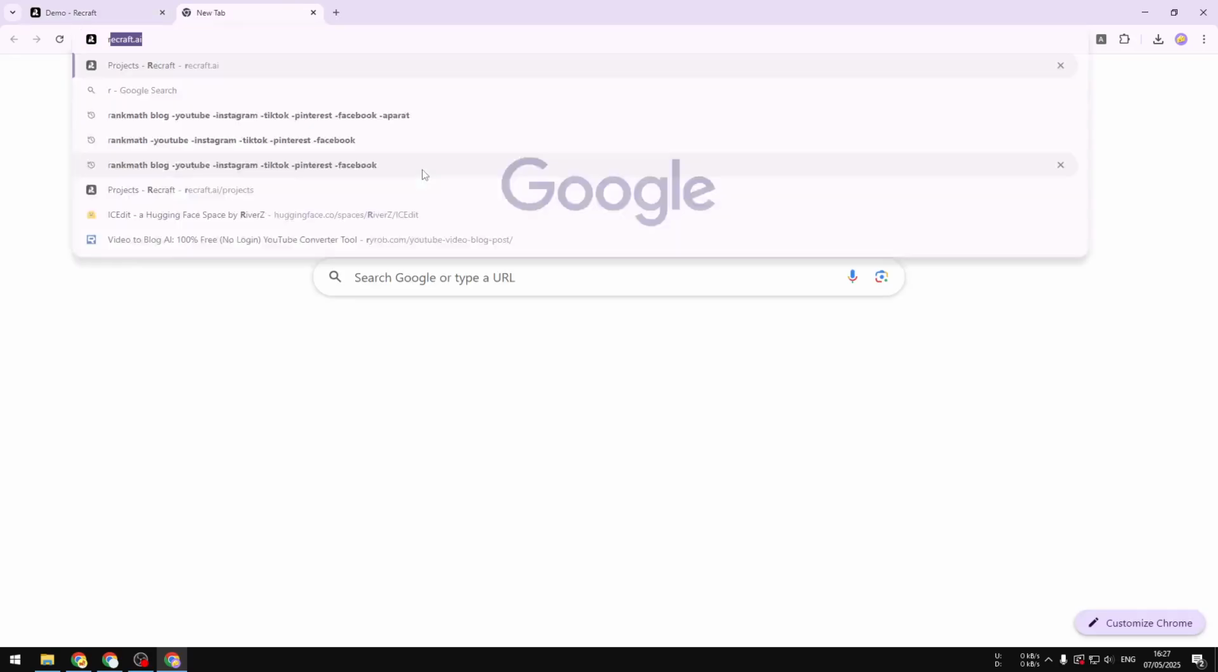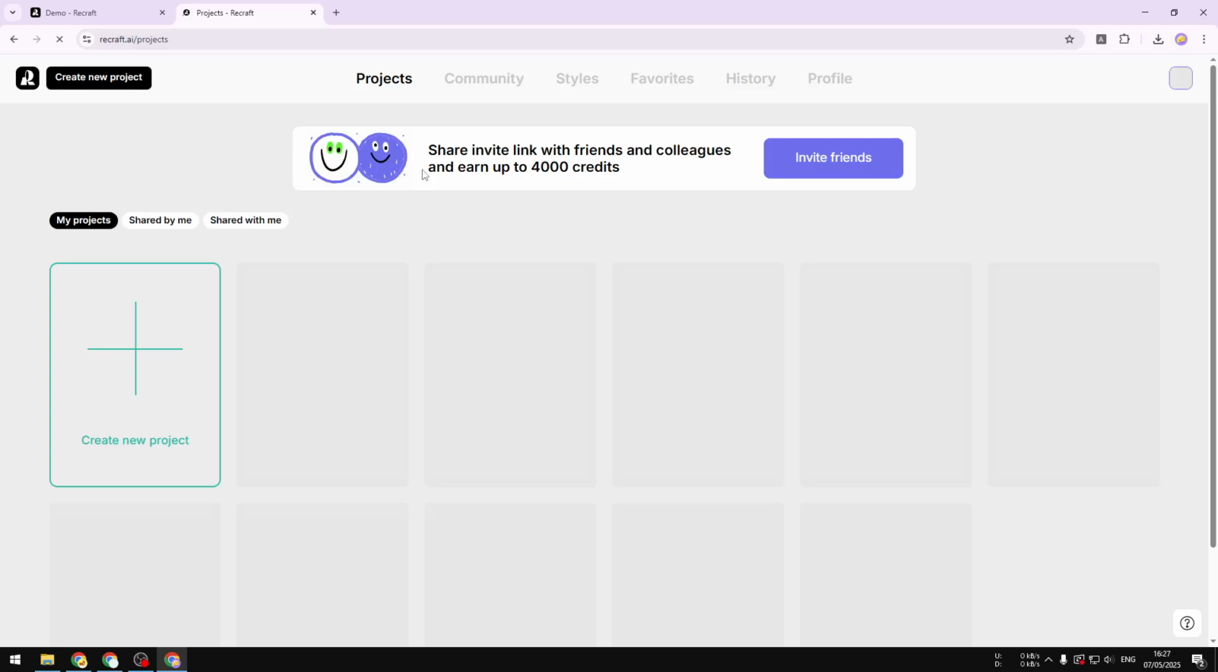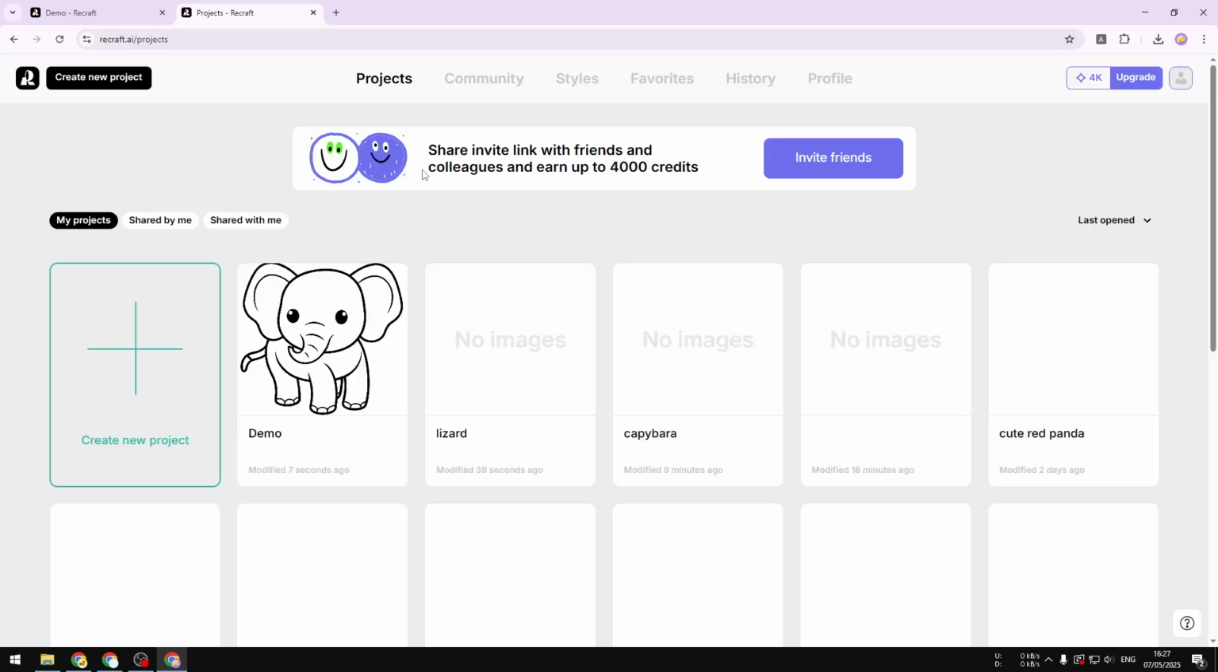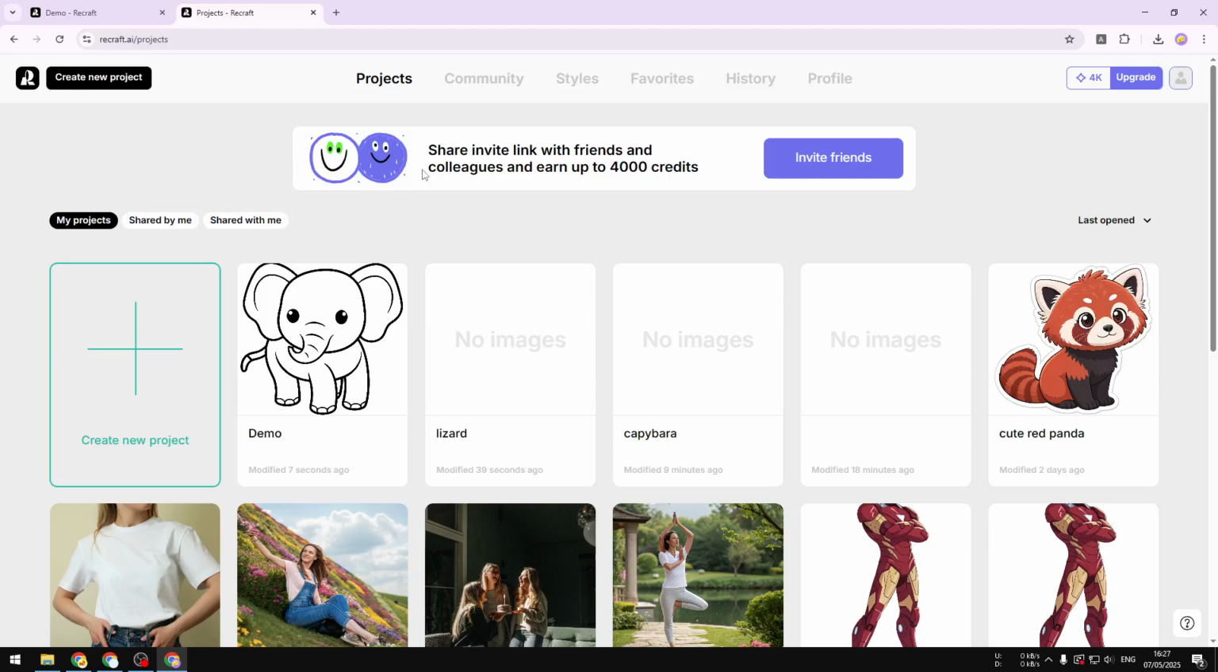First, let's navigate to Recraft.ai and then you can sign into your account. If you don't have an account, you can sign up for free using the link in my video description. Now, click create new project and just wait until the editor is open, and then I will show you how you can create a coloring book content picture.